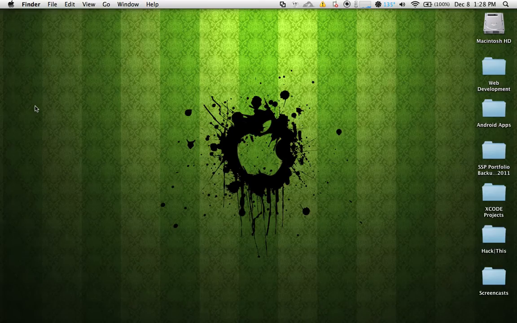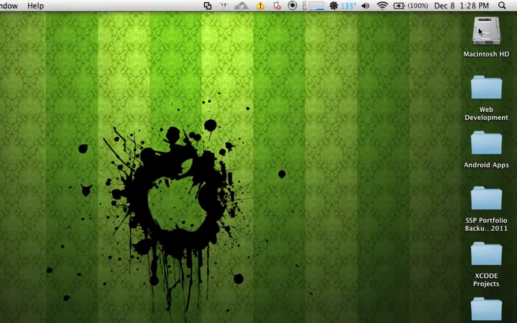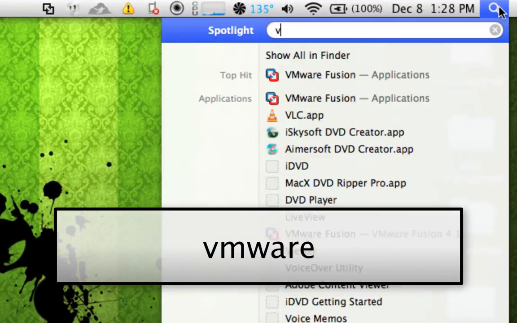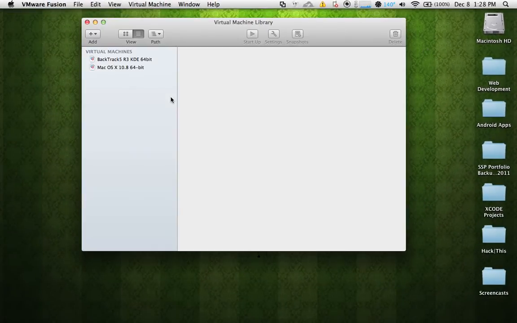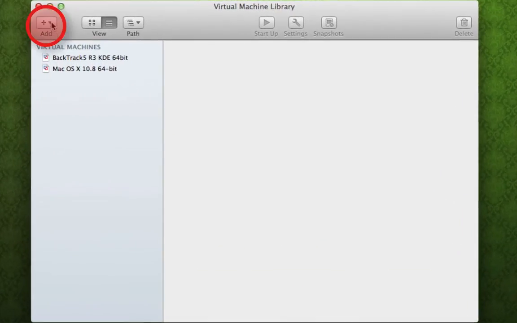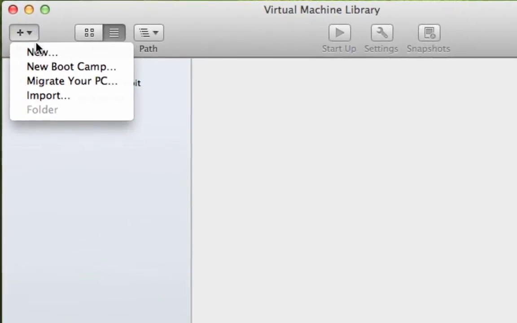And what we're going to do now is we're going to install BackTrack 5 on a virtual machine. So I'm going to go up to my Spotlight search, and I'm going to type VMware, and then I'm going to select VMware Fusion from the drop-down menu. That will open up VMware Fusion. Now in the virtual machine library, you need to select the Add button, and in the drop-down menu, select New.